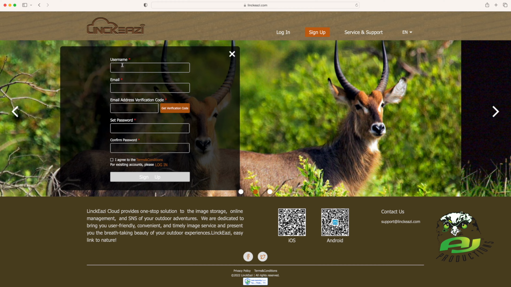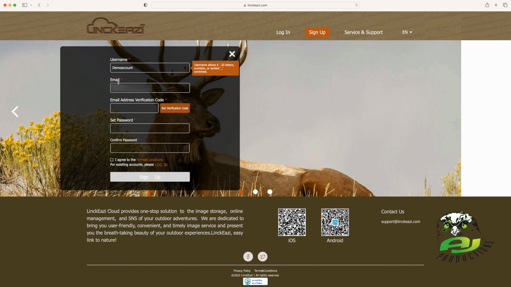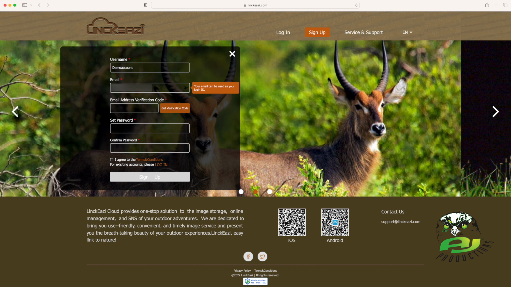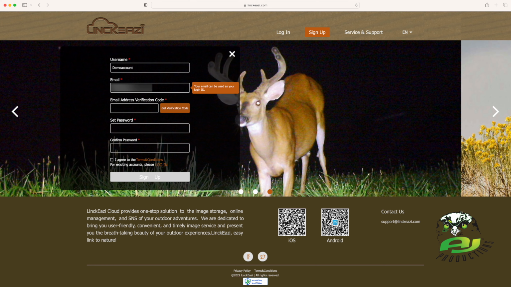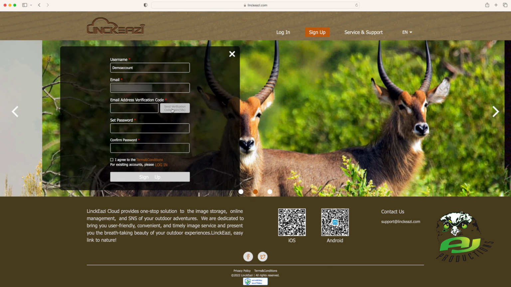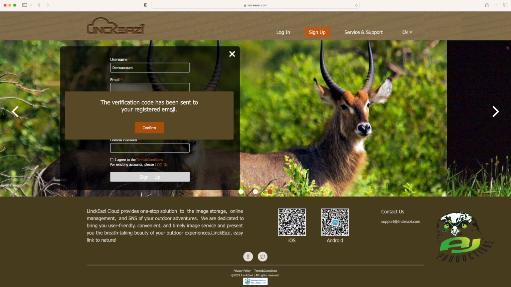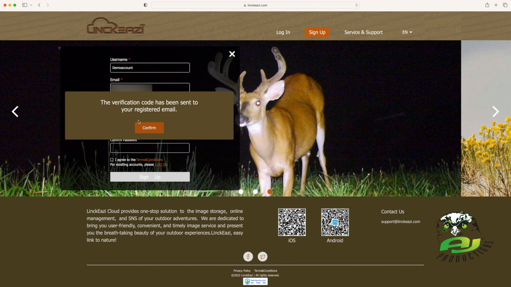Follow these steps to generate your new account. Type in a username. The username allows 6 to 20 letters, numbers or symbols. Next, add your email address. Once you have applied your email address, click on the orange Get Verification Code. This will send a 6-digit number to your email, which can take up to 1 minute before reaching your email.